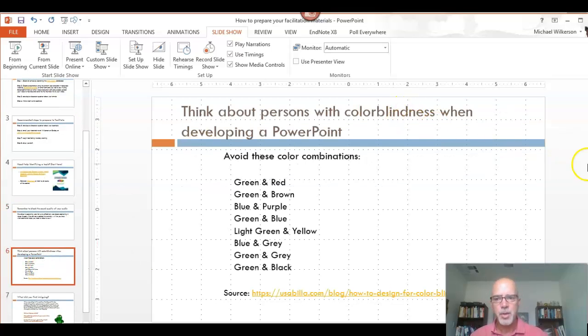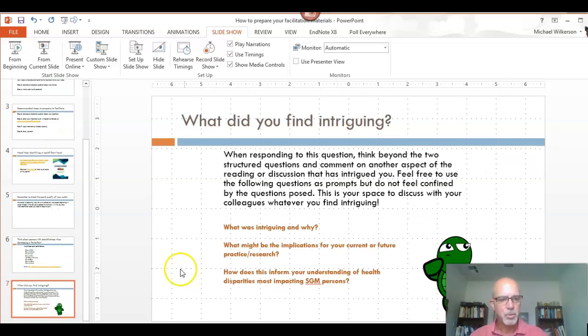All right, a few other things. We want to be sensitive to people who have color blindness, and so when developing your PowerPoints, avoid these color combinations to the best of your ability, and that should be useful for people as well. And then lastly, just know that with every presentation, you're going to be putting forward 2 discussion questions. I'm going to put forward this third question, which is, what did you find intriguing? Which is essentially a space for people to talk about whatever they want to talk about, regardless of the topic.